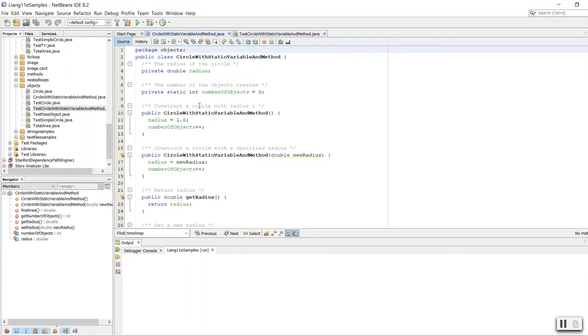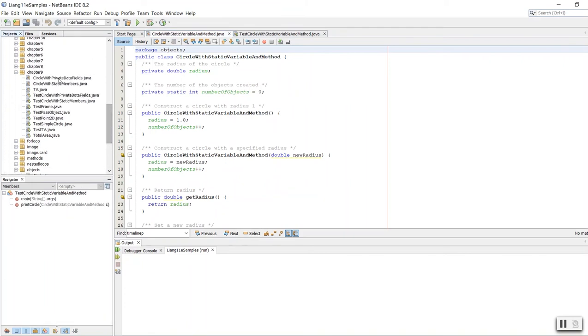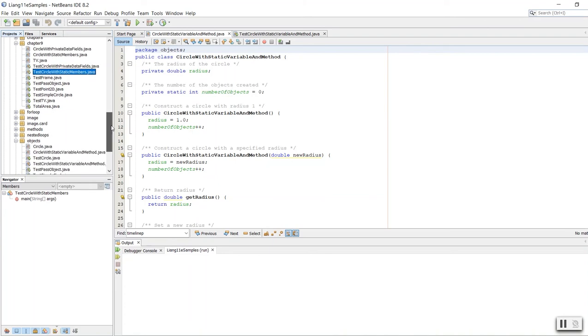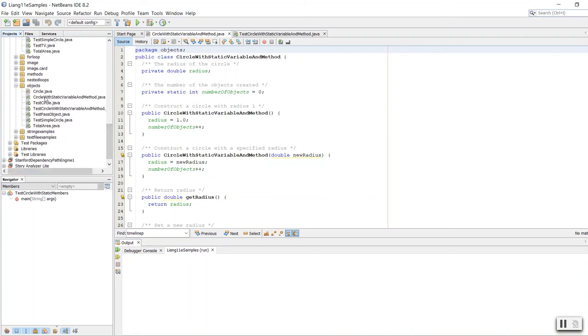Now, there are some similar examples in the textbook in Chapter 9. For example, there is a circle with static members, and there's a test circle with static members, and yes, those are useful, but I preferred to use what was actually in an older version of the textbook, so that's why I have my own examples here. We'll also be looking at something later on, testing of passing objects as arguments. And this total area here will give us an idea of working with arrays of objects.